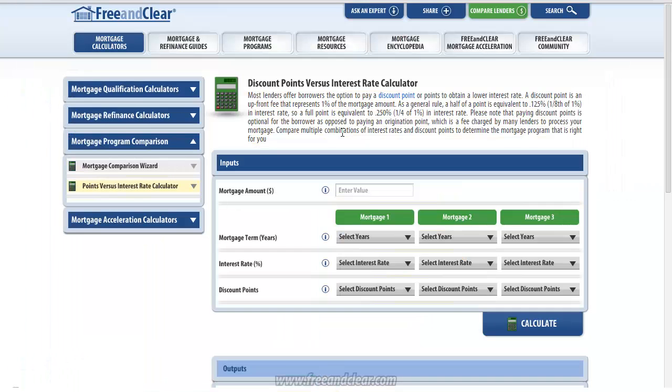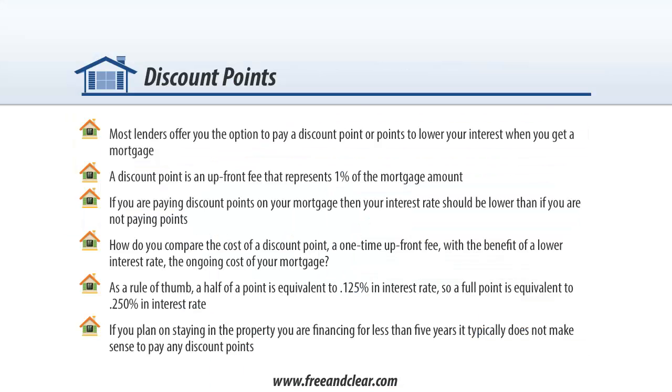Before I walk through the calculator step by step, I'm going to review what discount points are and how you should think about them when reviewing mortgage proposals. Most lenders offer you the option to pay a discount point or points to lower your interest rate when you get a mortgage. A discount point is an upfront fee that represents 1% of the mortgage amount. In short, if you're paying discount points on your mortgage, then your interest rate should be lower than if you are not paying discount points. So there's a trade-off between the two.